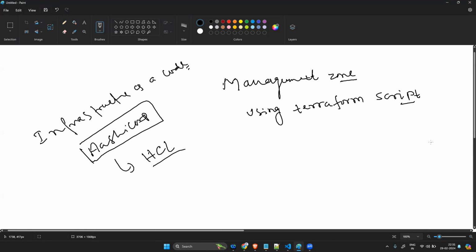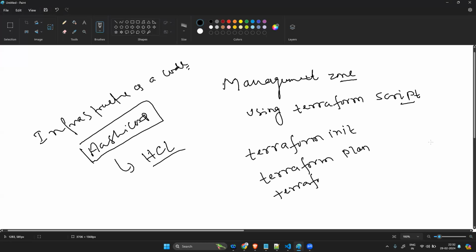Then we have the Terraform basic commands. A few commands you should at least know: Terraform init, Terraform plan, Terraform validate, where you want to validate the configuration, and Terraform apply. Then we have Terraform destroy, so if you want to destroy something, you can do Terraform destroy.